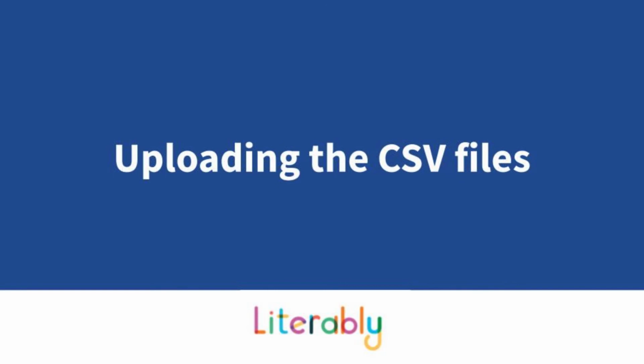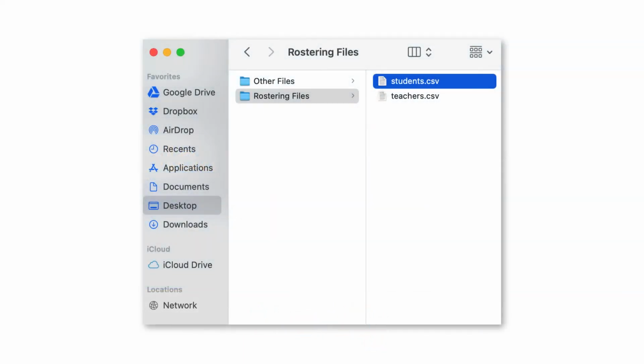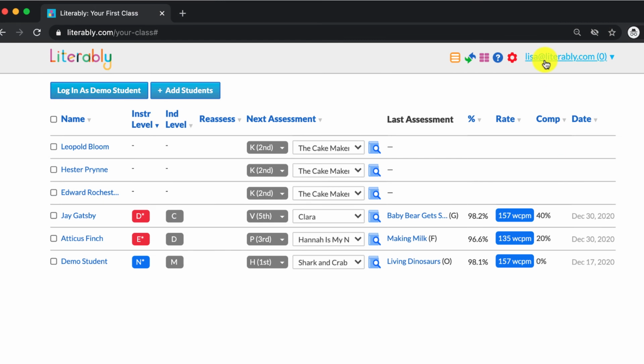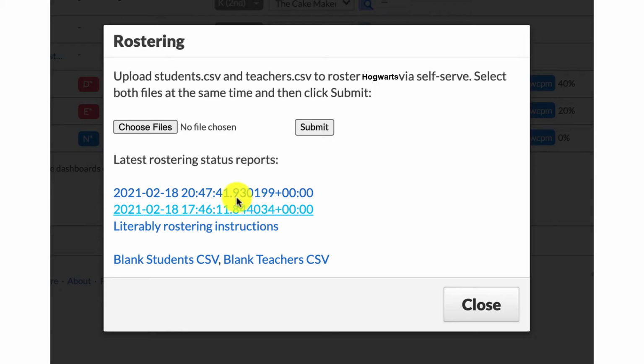Okay, now that the two files have been filled out, we're ready to upload them to Literably. Let's first double-check that my two files are saved in the CSV format and that they have these exact names, teachers.csv and students.csv. Next, I'll need to log into my Literably account. Once I'm logged in, I'll go to my email in the top right corner and click on Rostering.